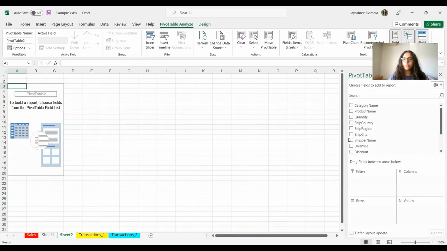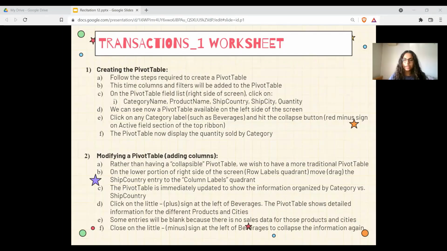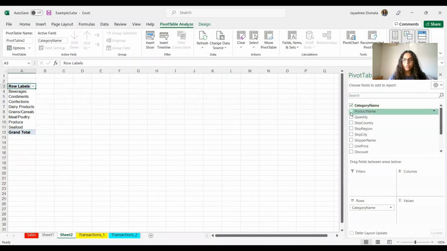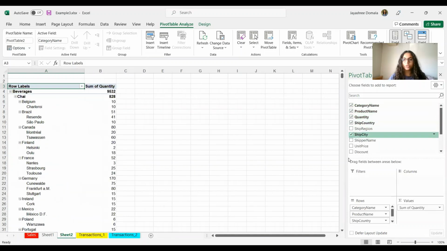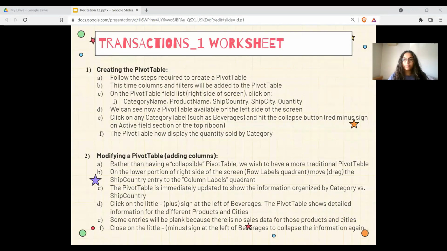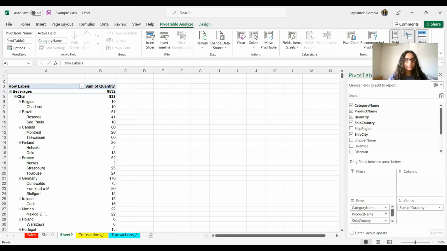So once we click on OK, we get the pivot table window on the right hand side where we can select the columns that we want. The columns that we're going to select are category name, product name, ship country, ship city, and quantity. So now we can see that the pivot table is created according to the selections that we have done.